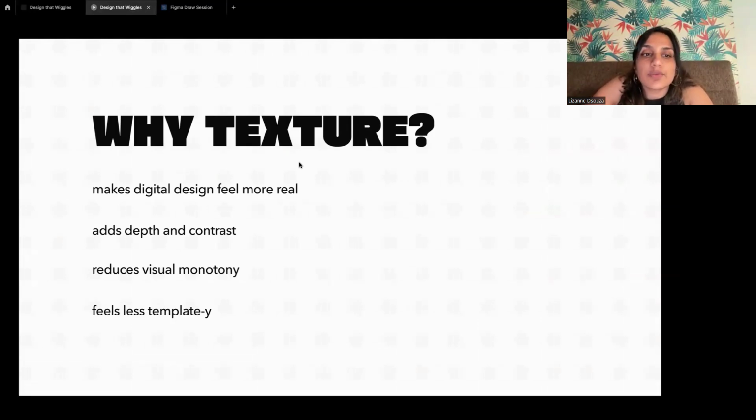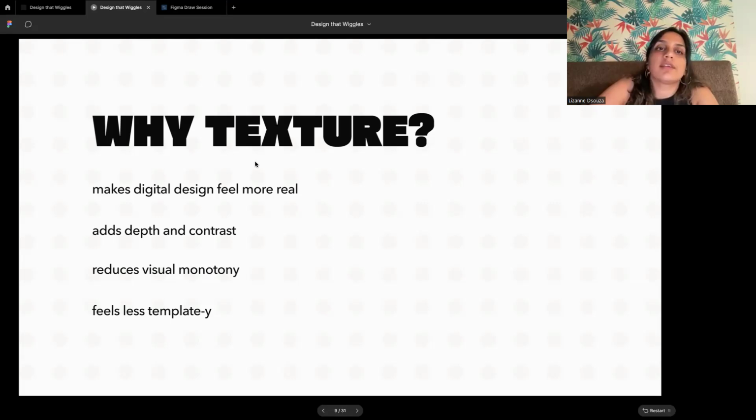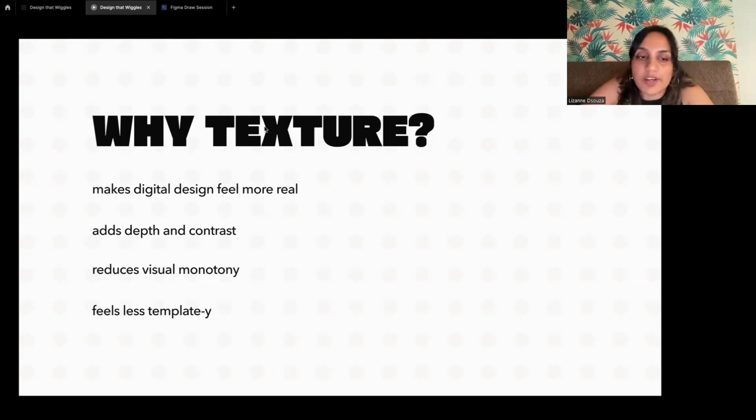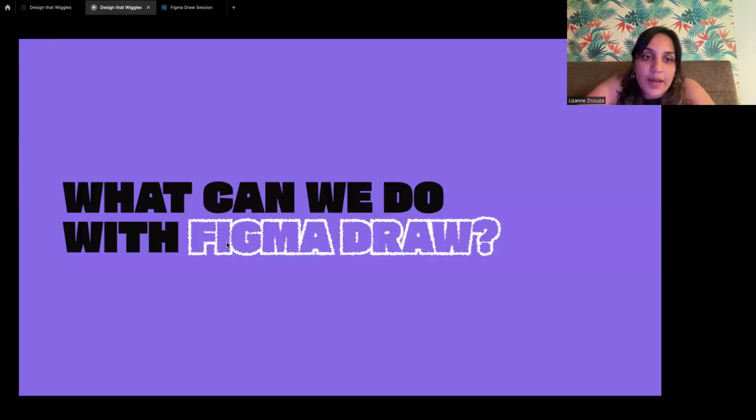Another thing is it reduces visual monotony. If this page was just a white screen and text on it, oh man, you guys would have left. And finally, it feels less templatey. So in an age of AI and quickly generated layouts and UX and UI, to have something that feels handcrafted is how you stand out. And I could be wrong, but please correct me if I am.